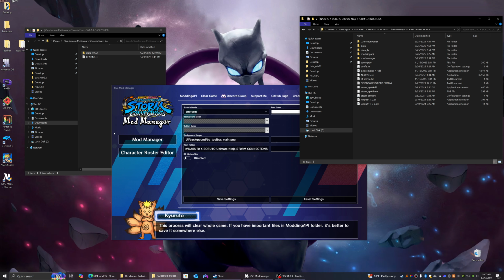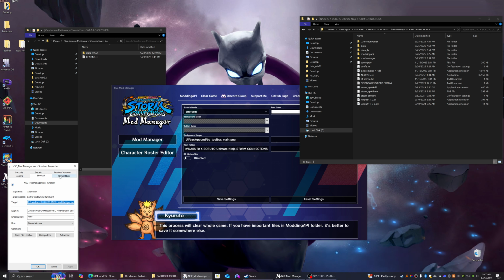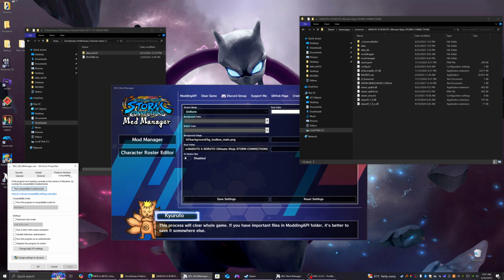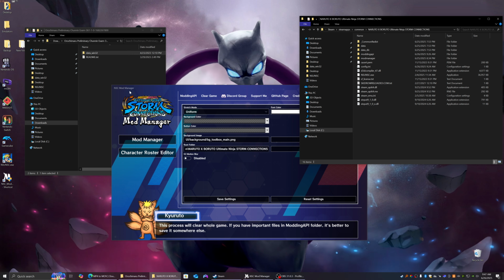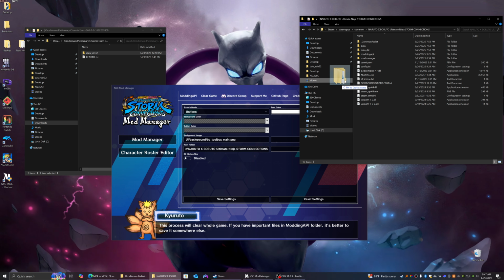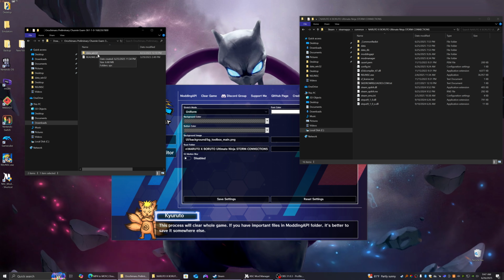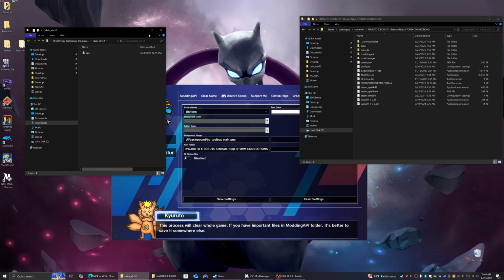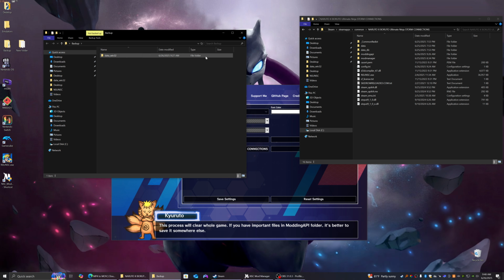And you got to run your mod manager as administrator. So you right click, you go to compatibility, and you run as administrator. Now, this folder is going to cause mod manager to crash. So what you need to do, you're going to remove this folder, and you're going to put it into a backup folder, right?